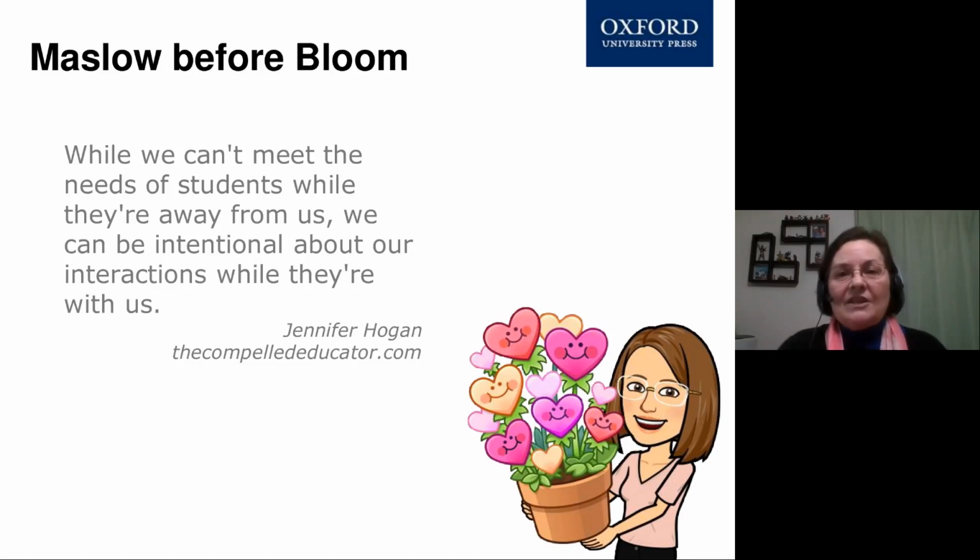So one of the things to start with, I asked you how you were feeling, and that feeds into the idea of we need to Maslow before we bloom. So we need to meet students' basic needs before we can expect them to be able to learn. And we can't meet all of their needs, but we can make sure that what we do in the class is intentional to try to build a community that is supportive and caring, particularly.